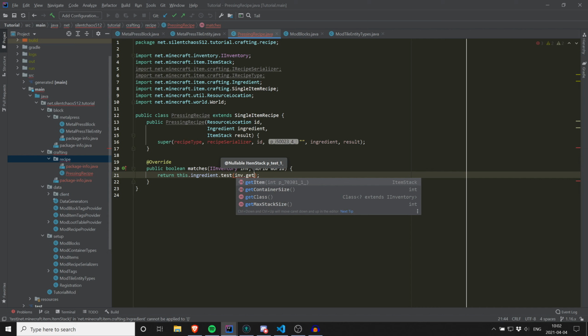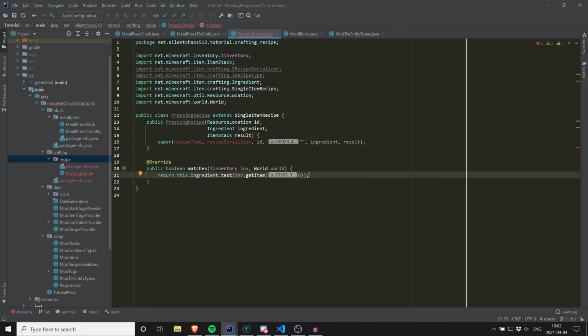So I guess that is get item. I don't know what else that could be. Get item and slot 0, the first slot in the inventory. And that's all there is to it.